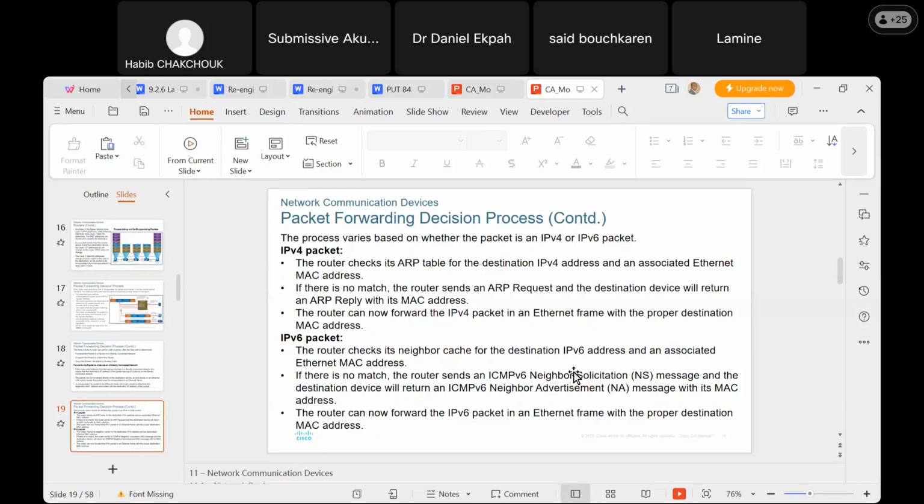So if there is no match, the router sends an ARP request, and the destination device will return an ARP reply. So the ARP is what the router uses to check on the connecting device so that it can have its MAC and IP addresses all registered, so the router can now forward the IPv4 packets in an Ethernet frame with the proper destination MAC address.